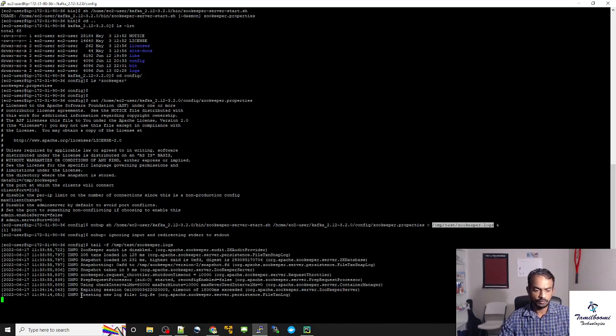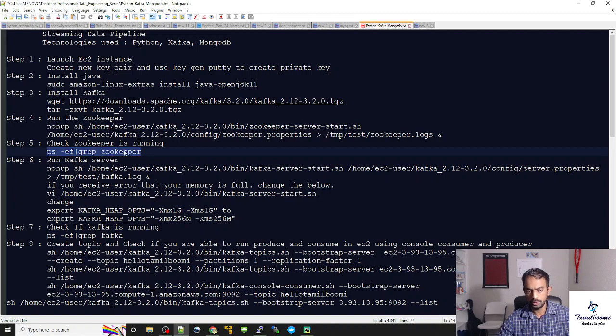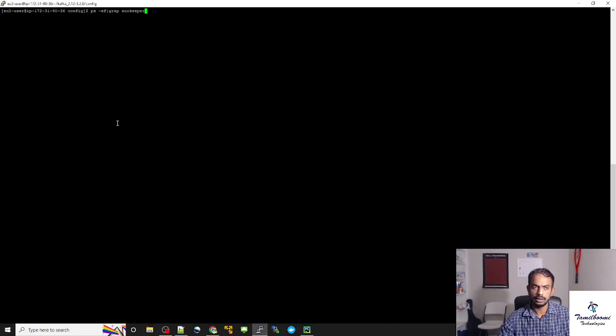As you can see, info creating log file, okay, which means that is good. There's no error here, just info, which means we are good. Then Control C, I came out, and next, one more way of checking is, you just check whether the process is running or not. So ps -ef and then pipe symbol grep zookeeper.